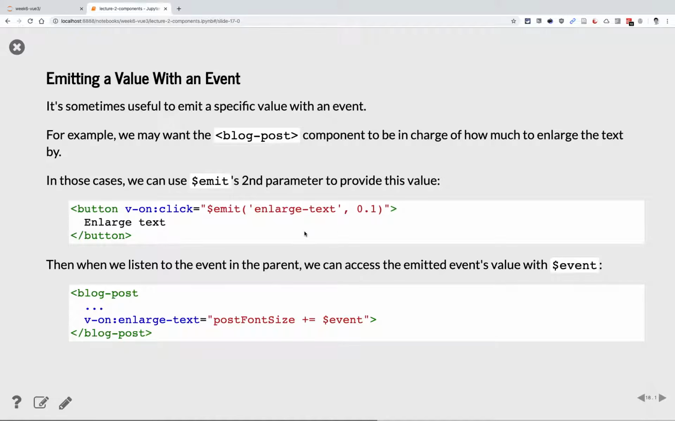So basically what it says is, besides saying something happened, you can also pass a value. That's all. The enlarge-text event just says that a special type of event happened, and now you can have a value.